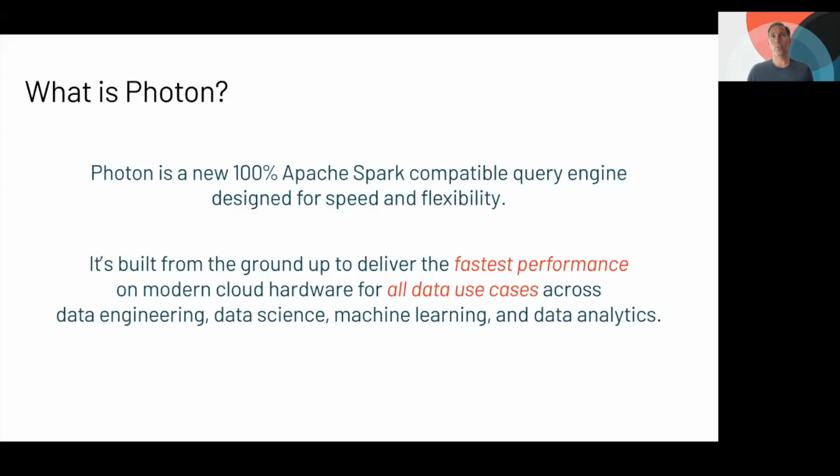Photon is a new 100% Apache Spark compatible query engine designed for speed and flexibility. It's built from the ground up to deliver the fastest performance on modern cloud hardware for all data use cases, be it data engineering, data science, data analytics, and machine learning. Now, let's double click on the high-level details of Photon.